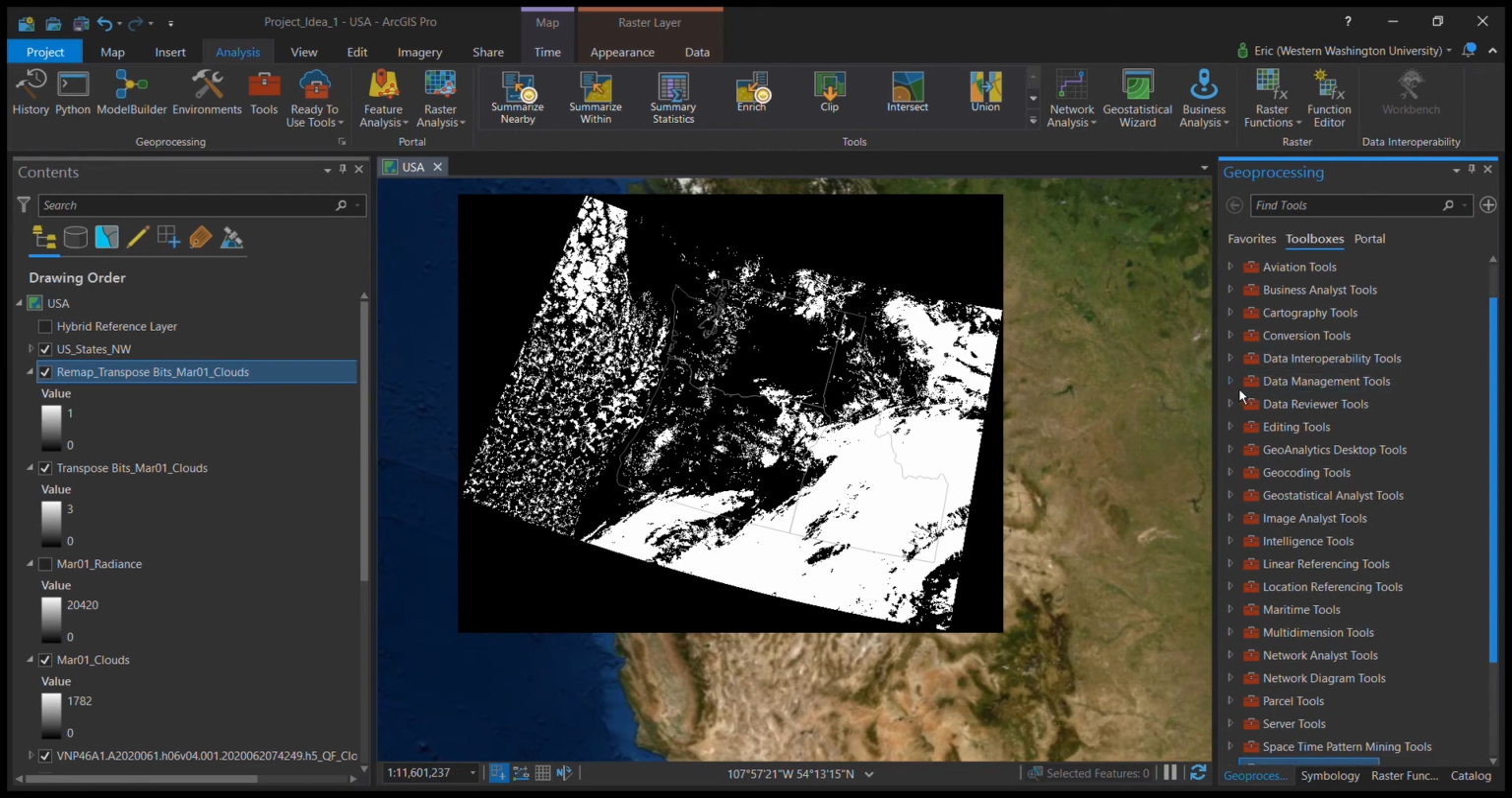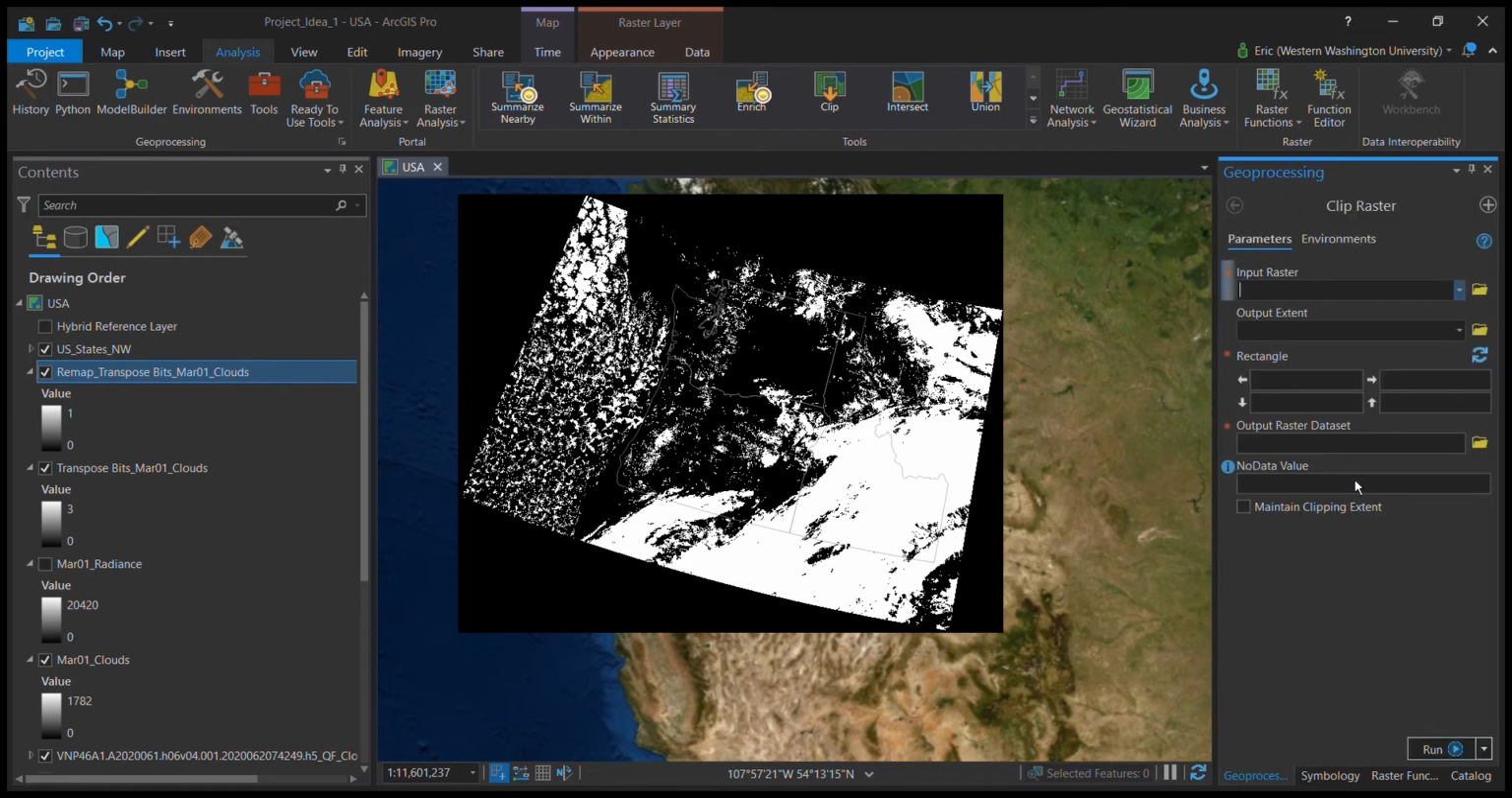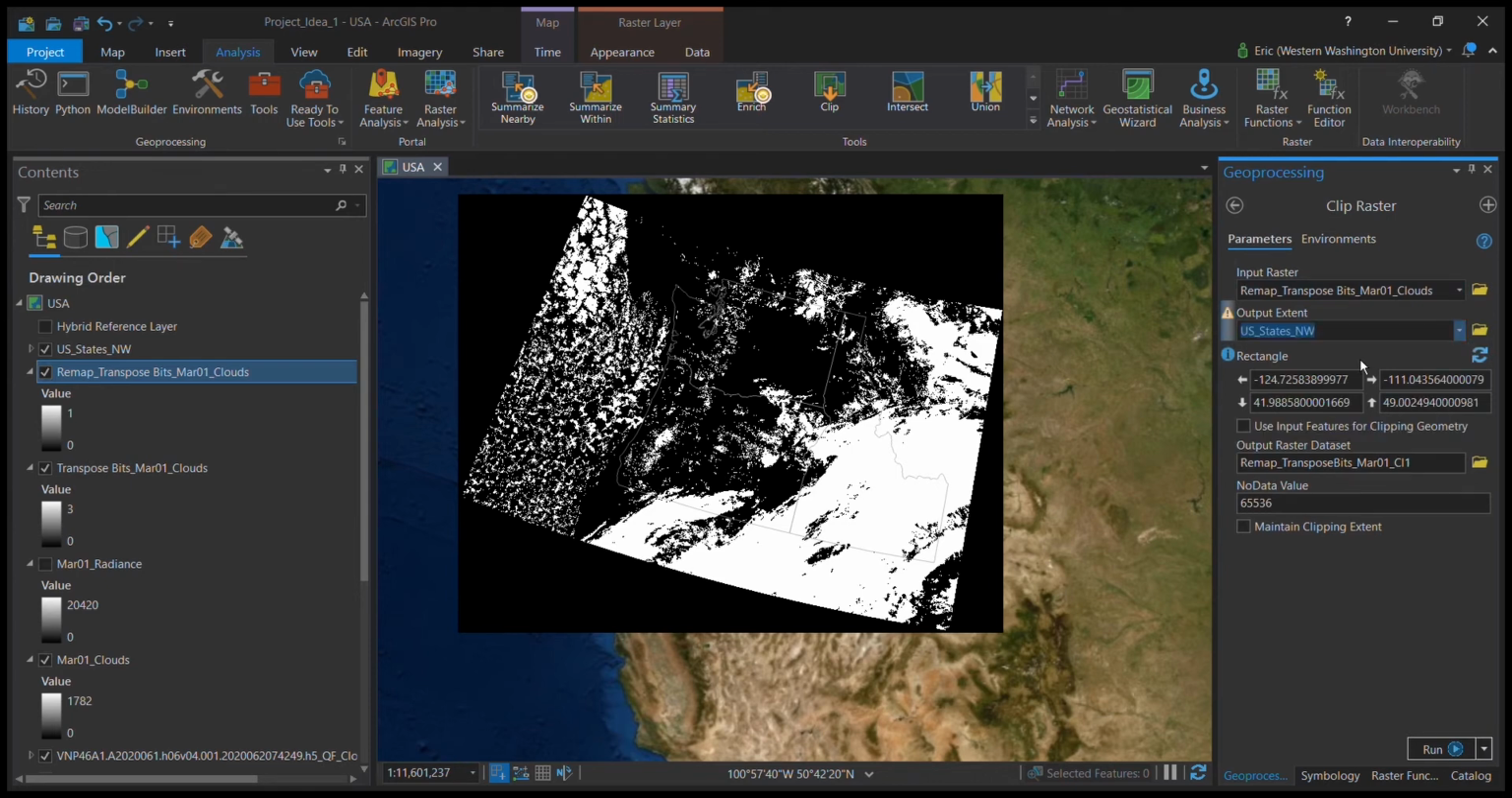Data management is where we're headed once again. The raster submenu, and then the raster processing menu, and clip raster. So this again will create a permanent file. We want to have the remapped, the latest iteration of our clouds, which appears here. On the extent, it will depend on what you're looking at. I have a shapefile for the northwestern states. And output, I'm just going to make this a simple name. I'll call it March 1 clouds again. It doesn't matter if it's the same name because this is actually going into the database.